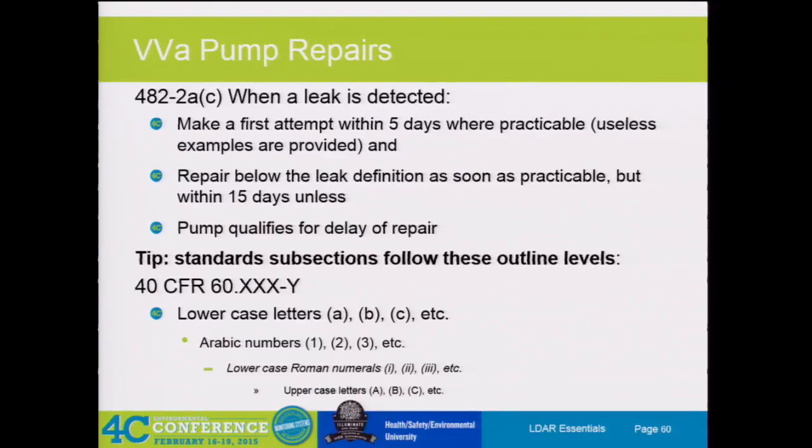482, when a leak is detected. Again, same thing as with valves. You have 5 days to make a first attempt, and then the repair has to be done within 15 days. And then you have the option to put pumps on delay of repair as well.